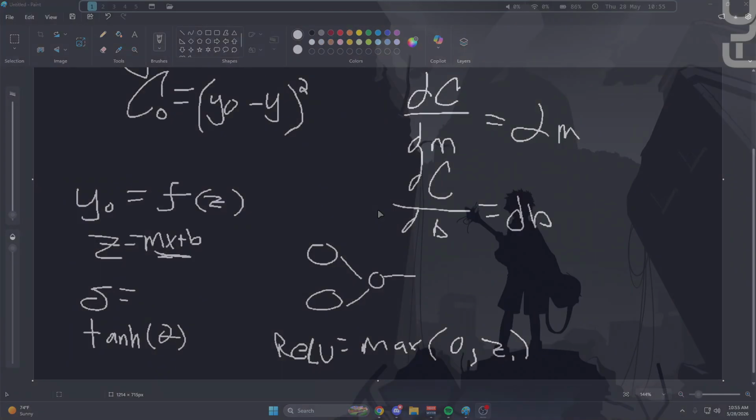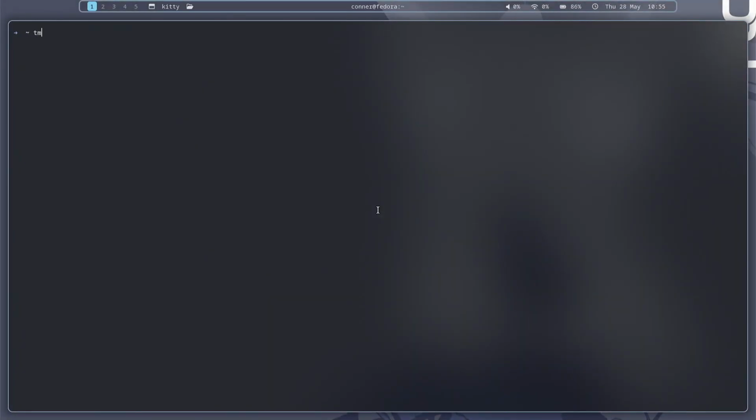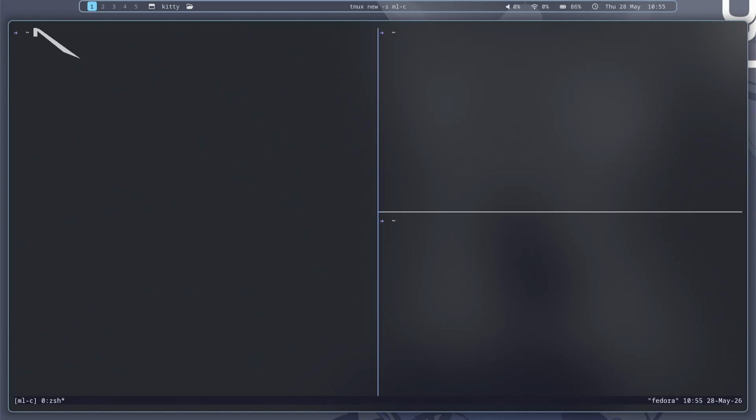Okay, now back to this screen. All right, fun. Emacs new dash s. What we call this is like ml dash c. I guess we didn't make it right. So I don't have a C compiler. I don't think.